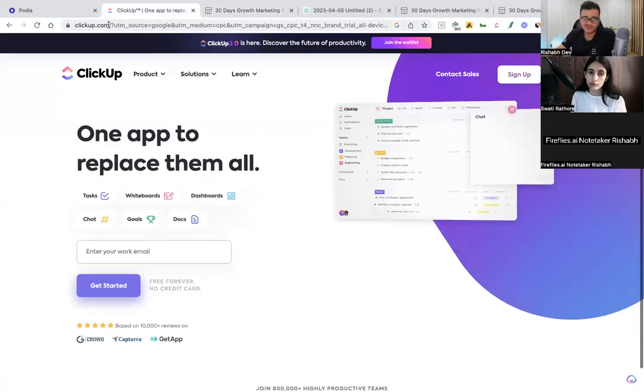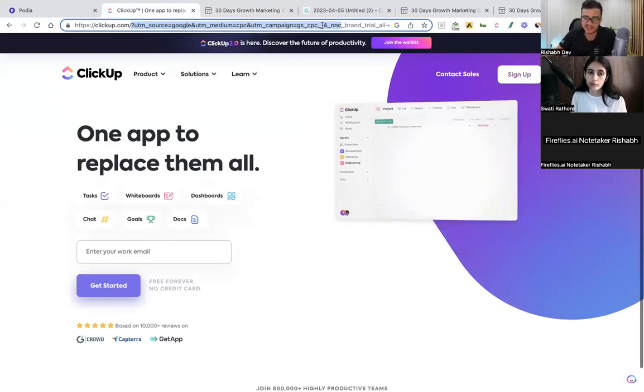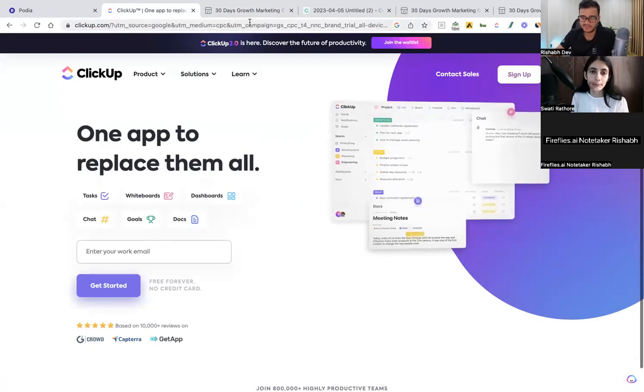But start here, if you see ClickUp is using UTM source, medium, campaign parameters. Like these are things that it's using to track the clicks, right? Yeah. And you can already see it a little bit more on the soul.